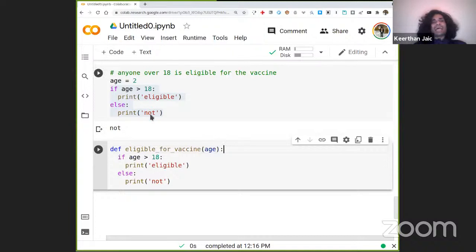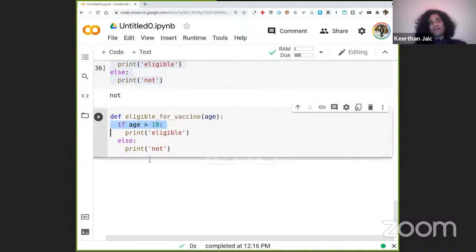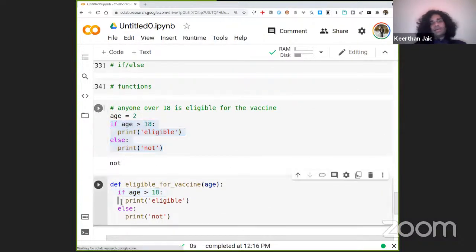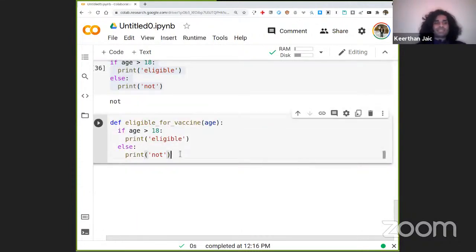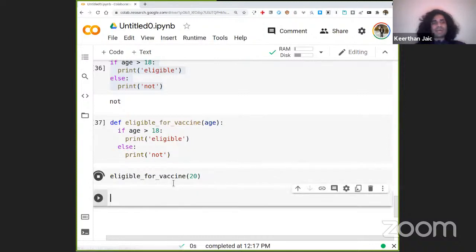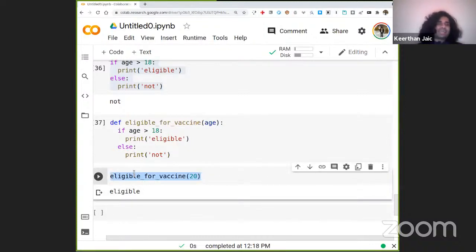So if I take this exact same code and put it inside a function, as opposed to just at the top level like in the previous block, now that this code is inside a function, it makes it possible to reuse it in multiple places. So I can check multiple things. I can check if 20 is eligible for the vaccine and it's printing eligible.